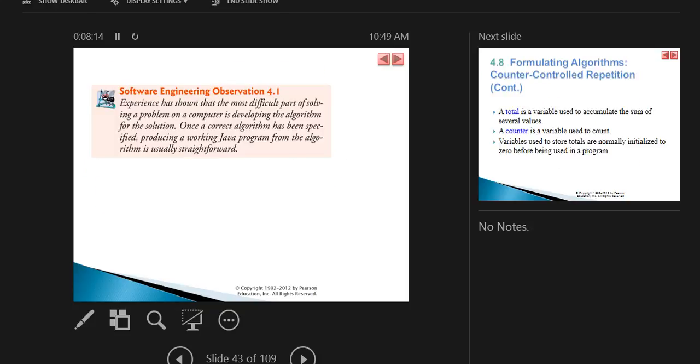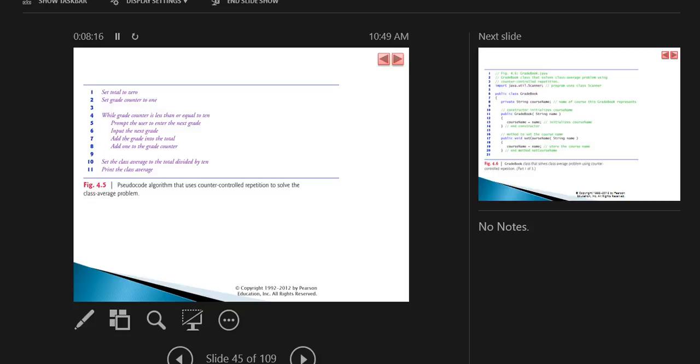So for example, in this one, grade counter, this is a class average problem. So we're getting a bunch of grades, adding them to the total, and then at the end we're going to divide by the number of grades that we've entered to find the class average of say an exam or a quiz or something. So we set the total to 0 here at the top. We set the grade counter to 1 because we're going to count the number of times that we get a new grade.